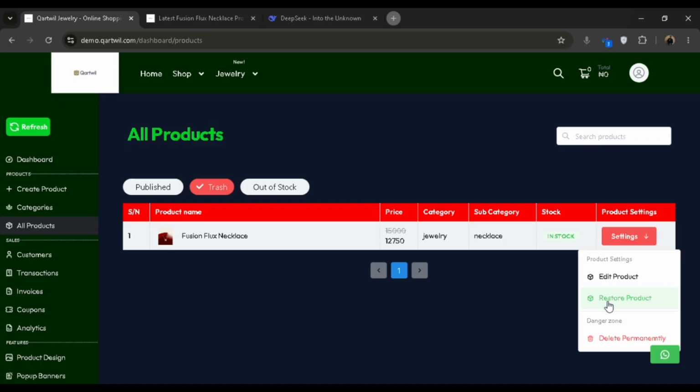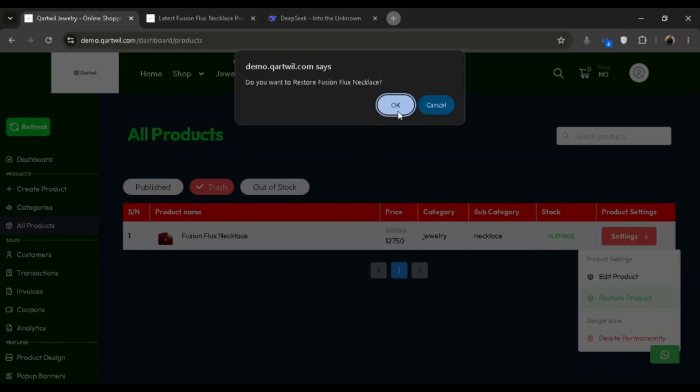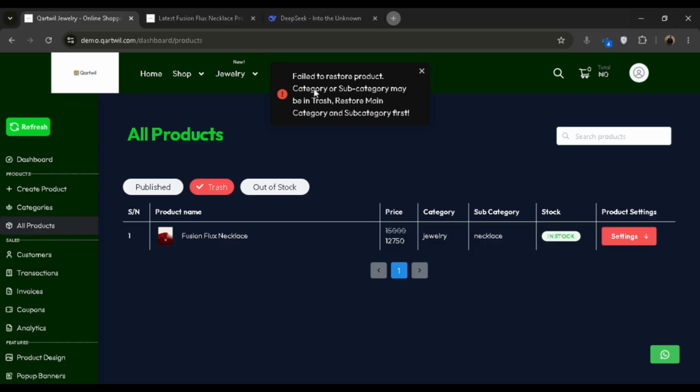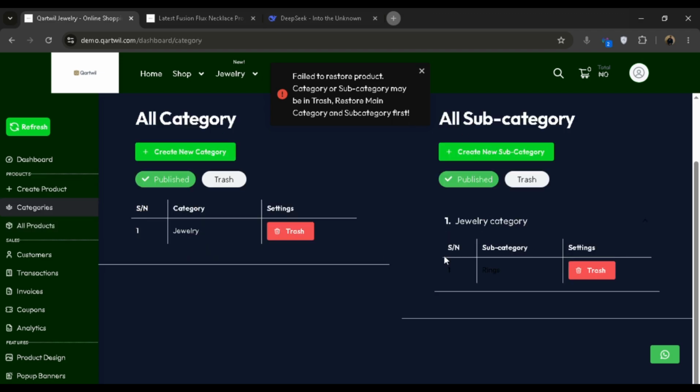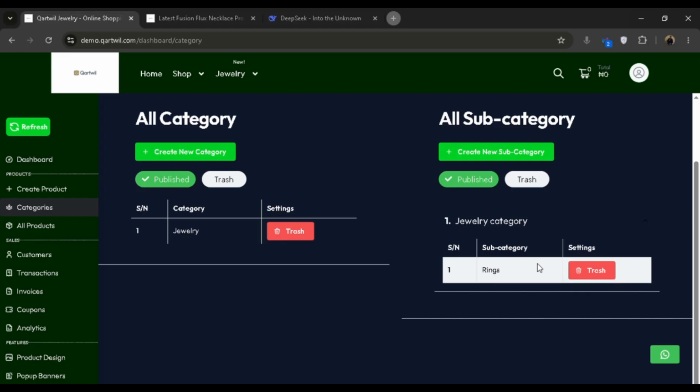In our case, the category is live, but the subcategory is currently in trash. So if I should do this, we're going to get feedback saying that it failed to restore the product. A category or subcategory may be in trash. Restore main category or subcategory first. So, clear instruction. You just need to go to categories and make sure, oh, we don't have the necklace subcategory here. What do you do? You go to trash. Remember, publish, trash, and we'll find necklace, where we can restore.